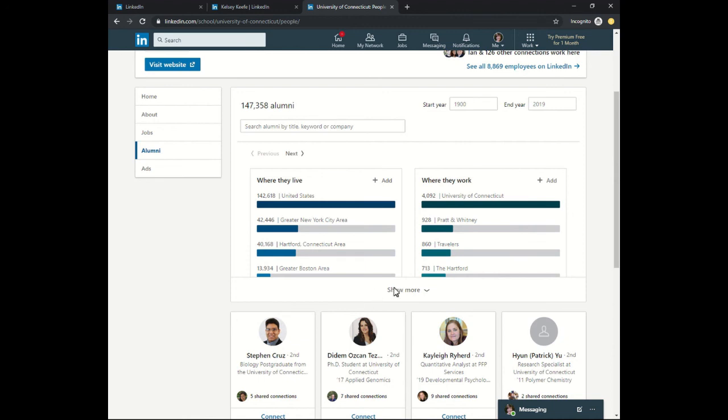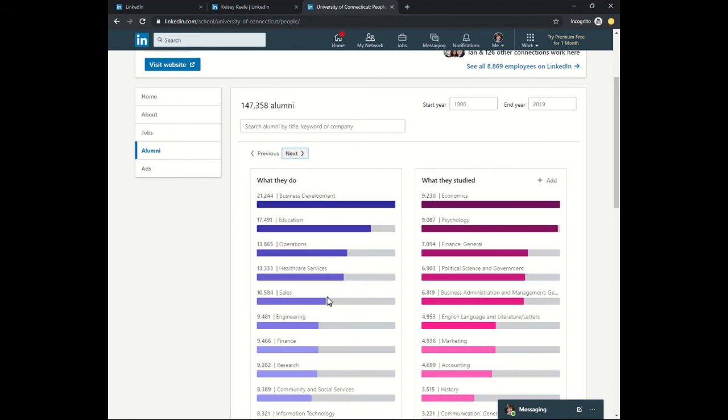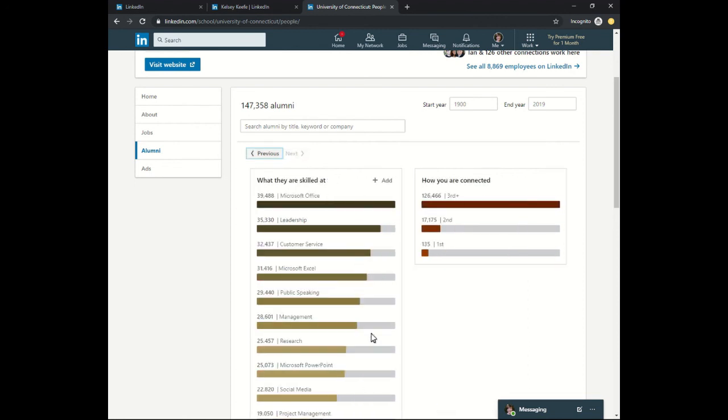So here I can see the top 20 places they live, where they work, what they do, so this would be the industry they selected, what they studied, what they are skilled at, so these are skills they have listed on their profile, and then this is information about how you're connected with them. You can also search for a lot of keywords like job title or occupation or other information about the industry.